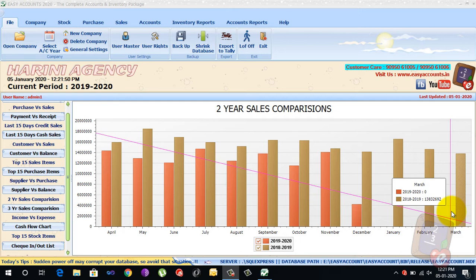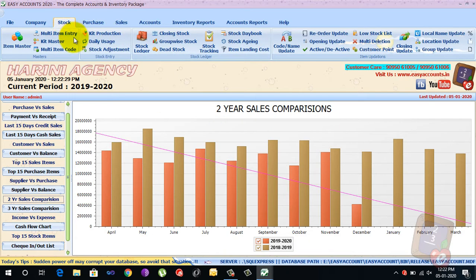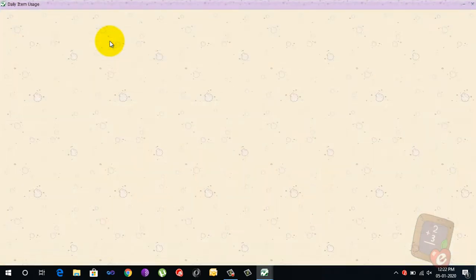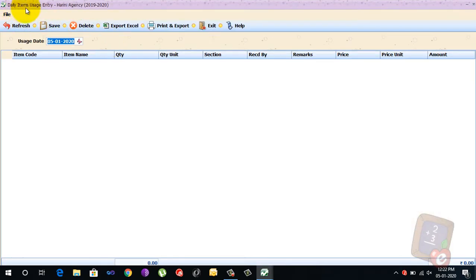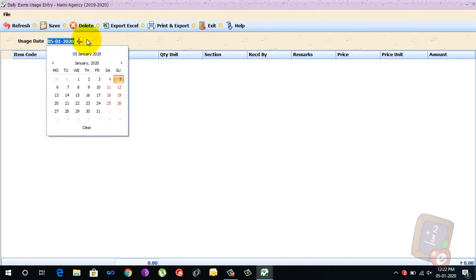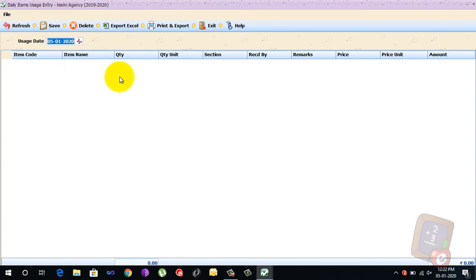The daily item usage screen is also useful to register what items are being used for an order in contract or job work companies. Now let us see how to enter daily item usage. Go to the stock menu. In this you can see the daily usage command. Click that. Now the daily item usage screen appears. For the date on which we want to enter daily item usage, select that date and press the enter key.